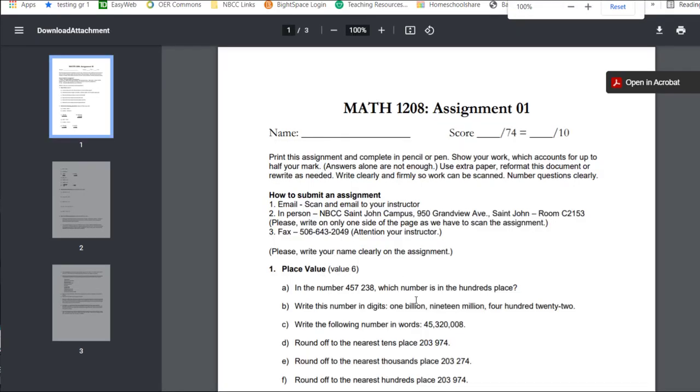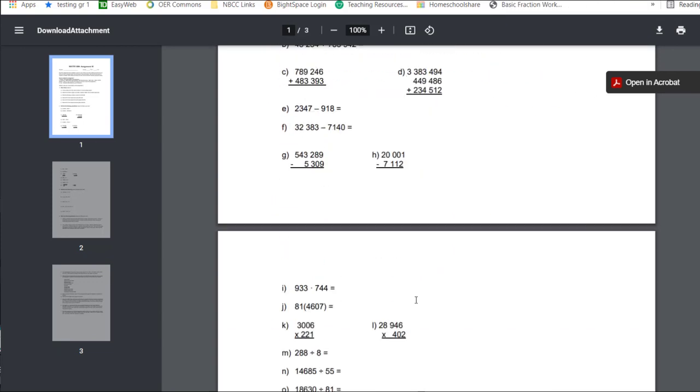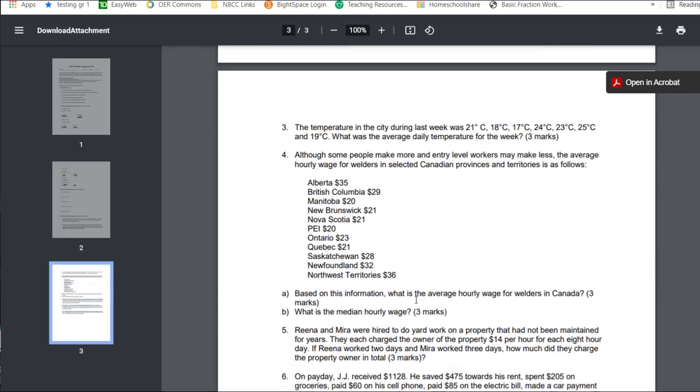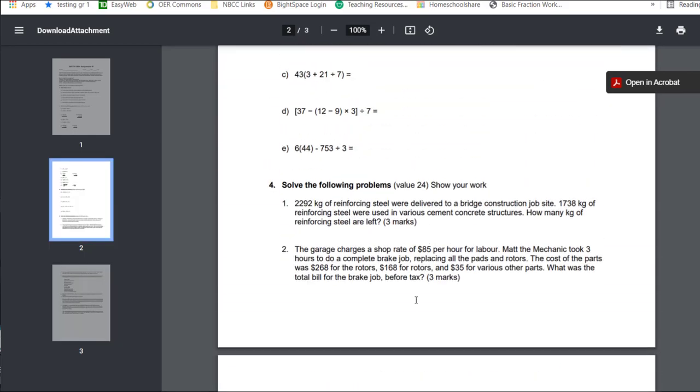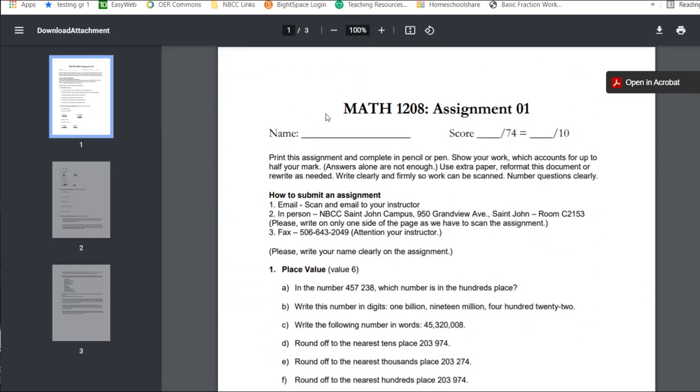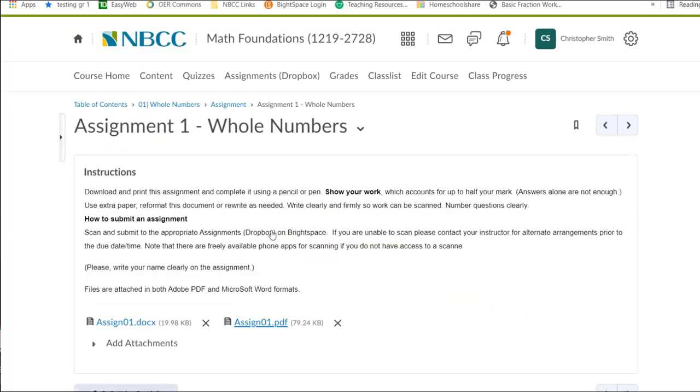We have the assignment available in two different formats, PDF and Word. You can click on either one and then download and print it. And then you're going to complete it with a pencil or a pen. You can use extra paper if you need to, but make sure you number your questions carefully so the instructors know which questions are which.